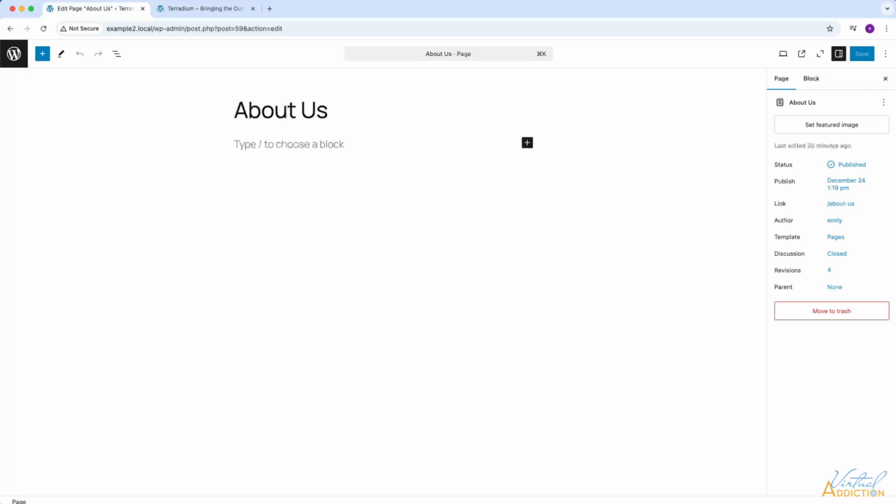And blocks could be paragraphs, headings, images, columns. There's all sorts of things that we can utilize. This approach makes it a little bit easier to create complex layouts and control the appearance of your content. You can think of the blocks almost like Legos, where you could just stack different blocks together and build something completely different.